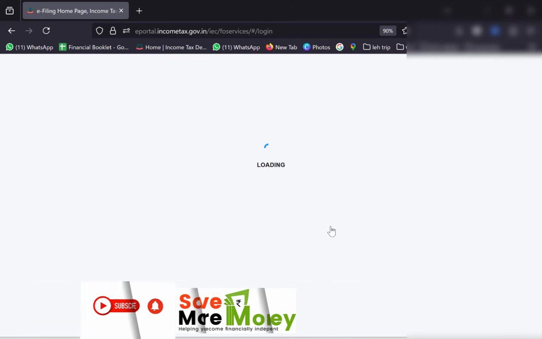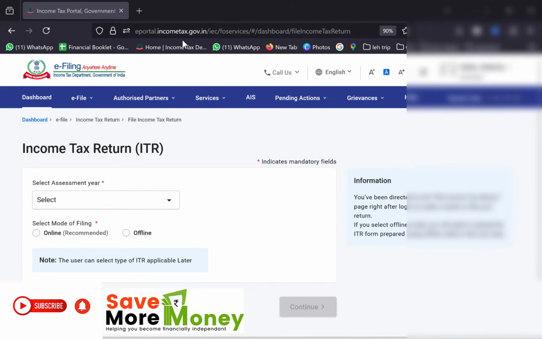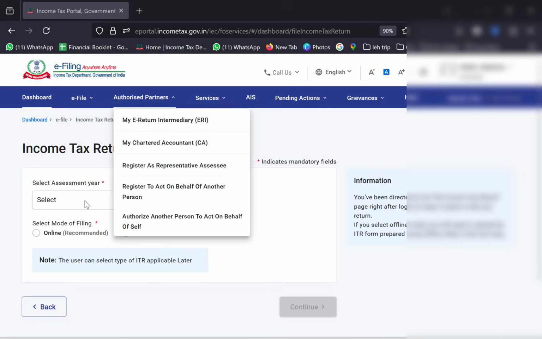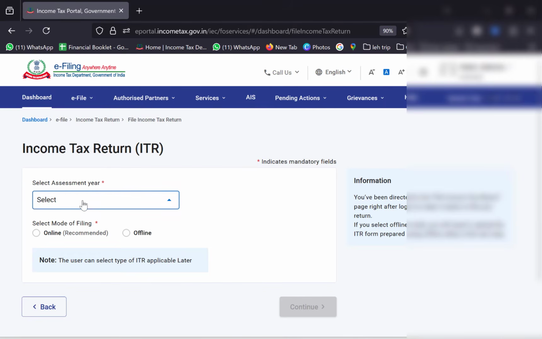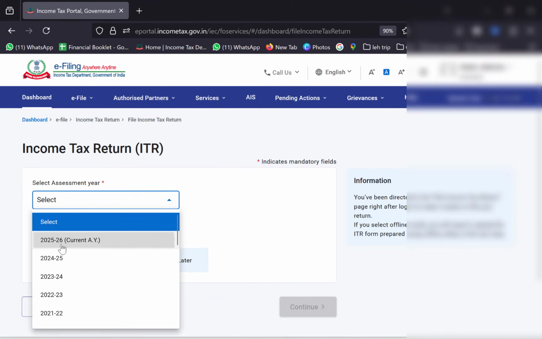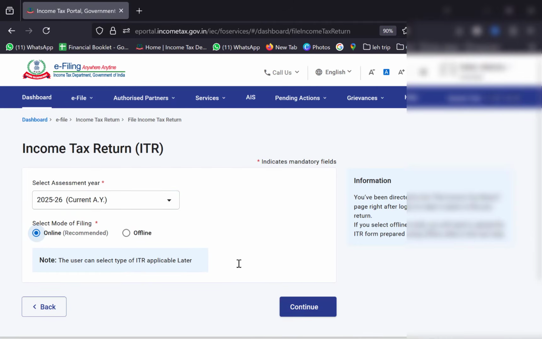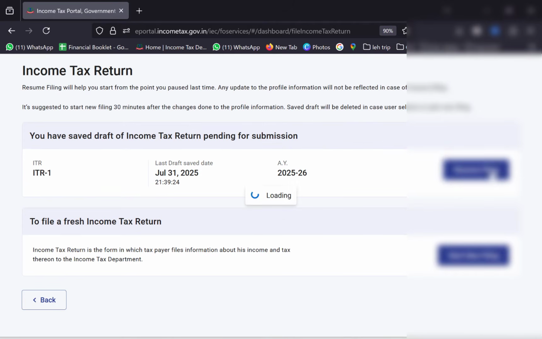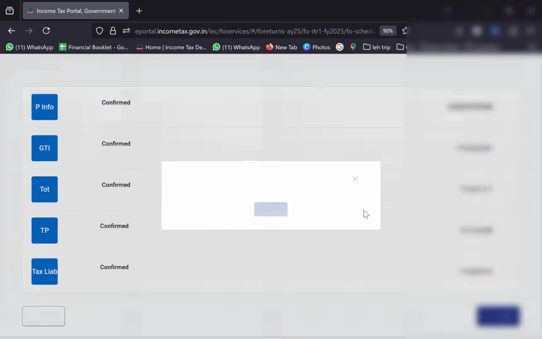The first is while you file the normal ITR and then you make the payment. So I'll show you that first. Click on income tax return, select the assessment year, select the mode of filing, online in my case, and continue. Here you will be filling the corresponding ITR. I have already pre-filled it, so I'll click on resume filing.